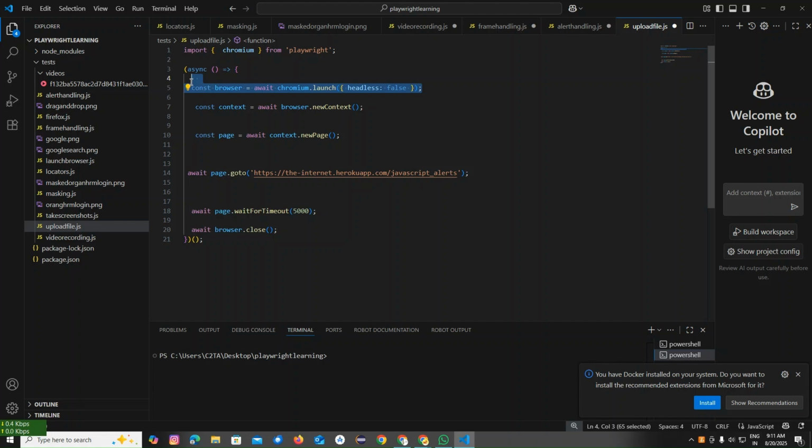Then the first line of code is launching a Chromium browser: await chromium dot launch, and I'm launching in headless mode. We can make it true or false. Now I'm going to run in foreground, so I just made it false.